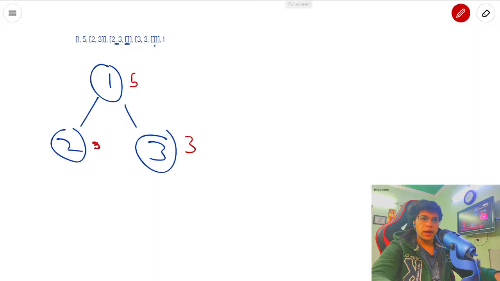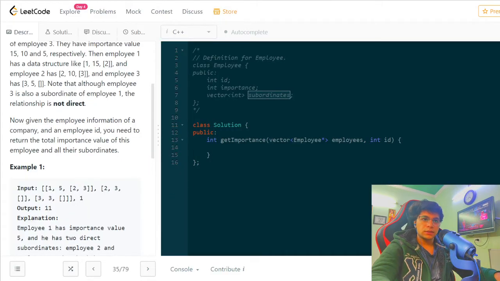Okay, so we are given an ID 1. For 1 we have to calculate the total importance value. So it would be the importance value of this one plus all its subordinates, that is 5 plus 3 plus 3, which is 11. So the answer is 11.